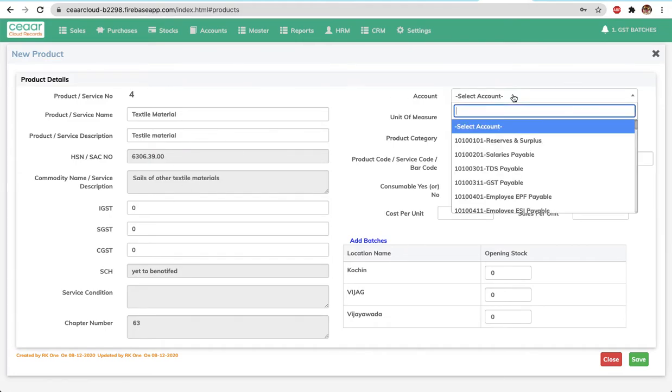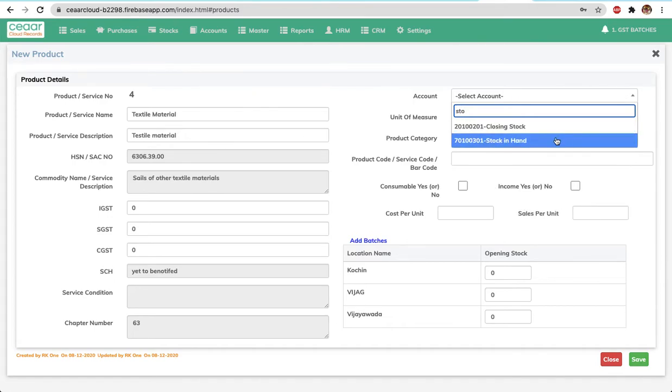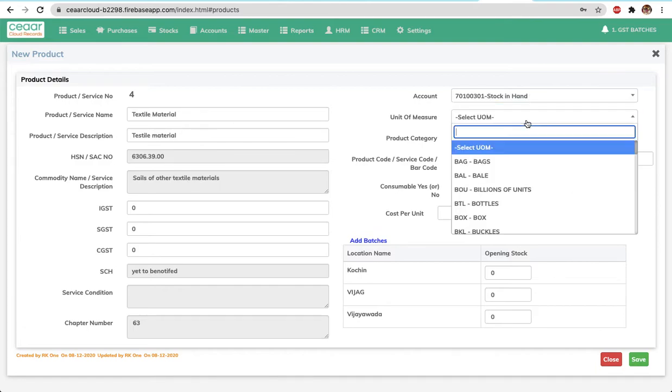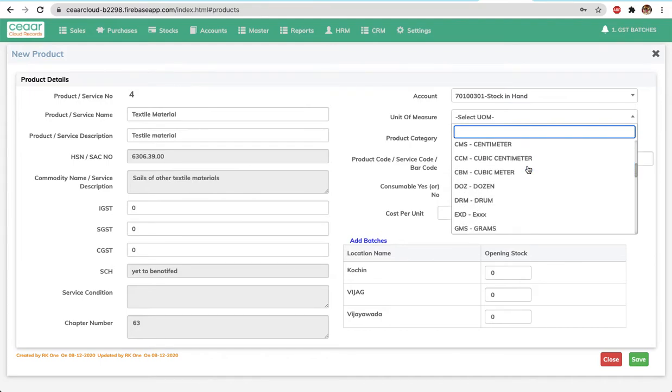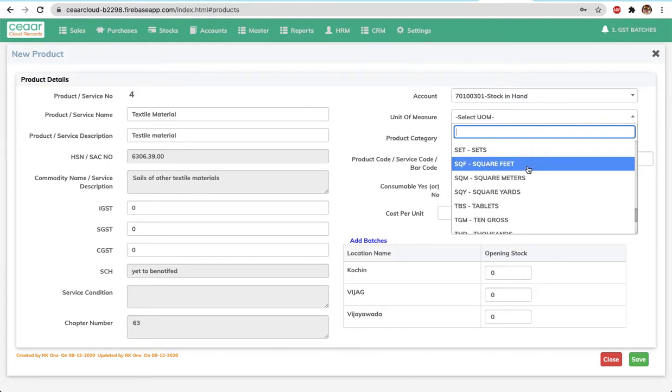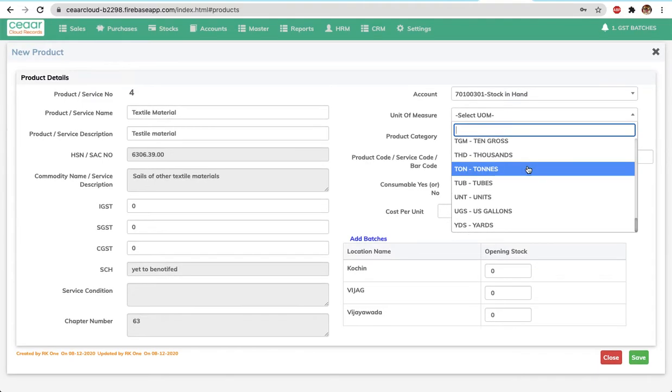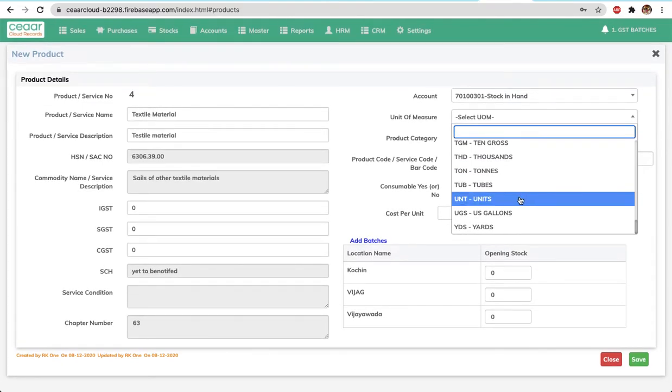This is the product related account. Normally if it's a trading product, that is what we select here. We can select the stock account, stock in hand account. Unit of measure: this is the list of units of measure provided by GST. We have to select only one of these. That is a limitation. The reason is if we select or write something else, the e-way bill will fail.